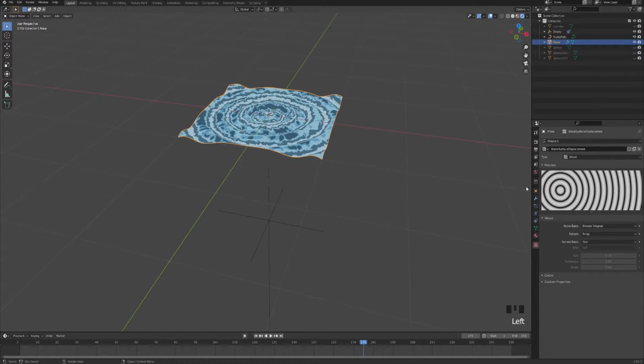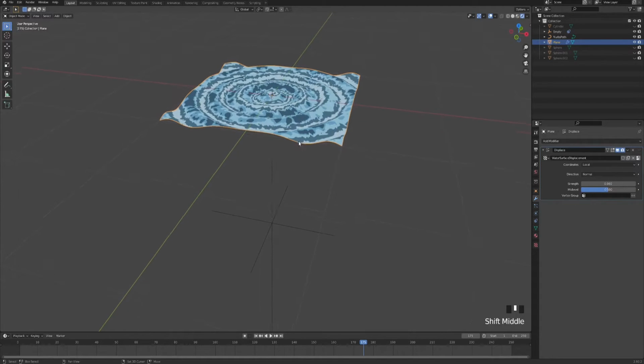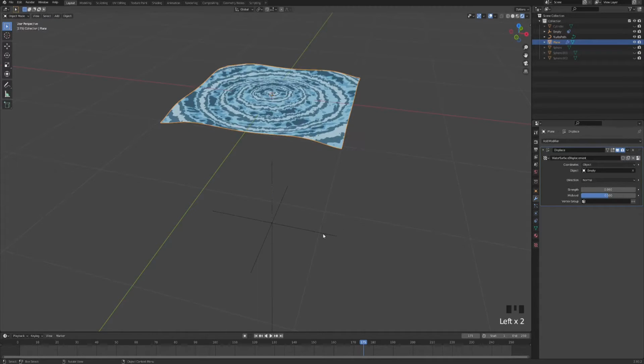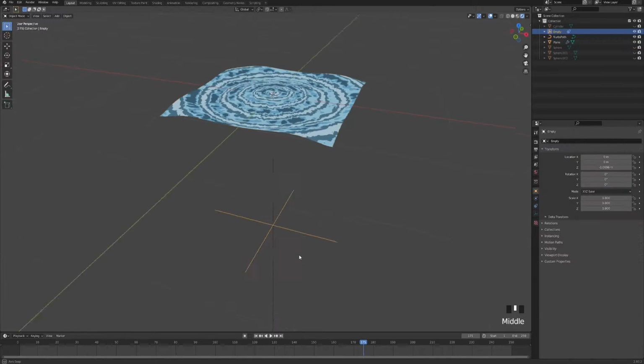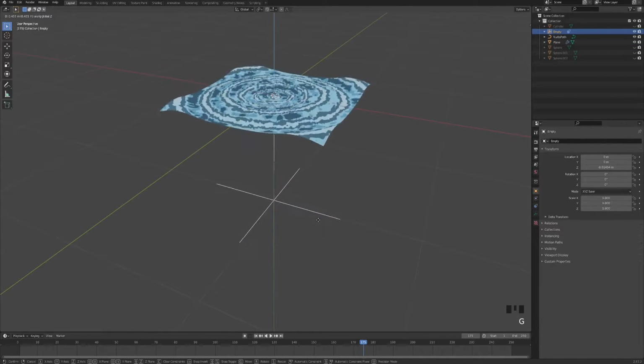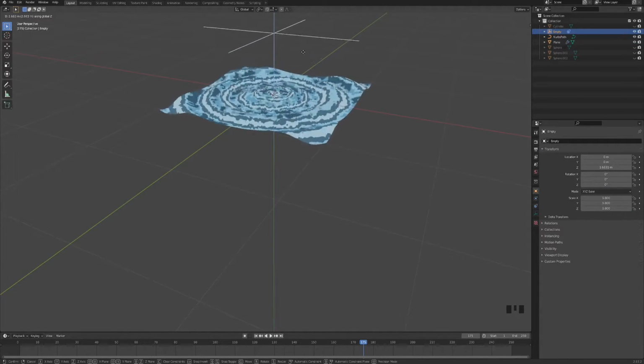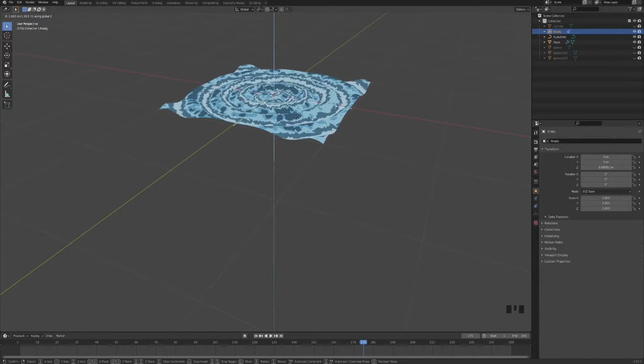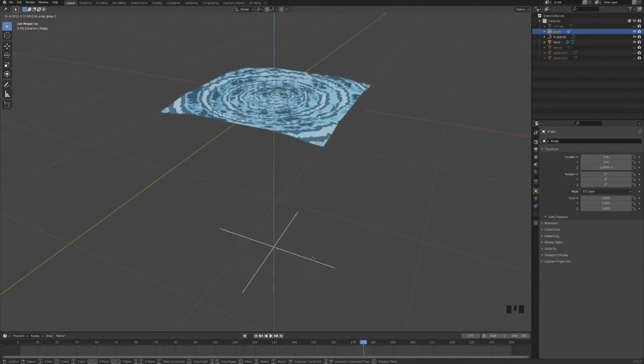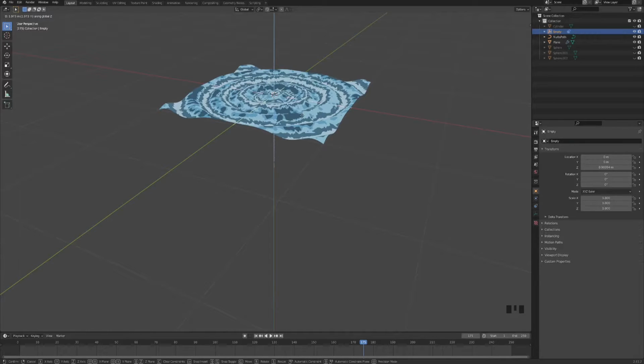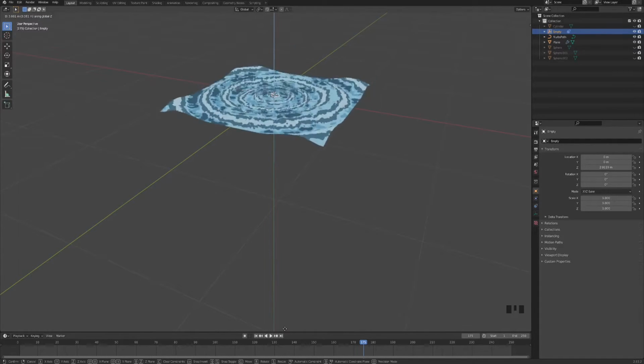And now with the plane selected, let's go to the Displace Modifier and change the coordinates from local to object. And as an object, let's choose the empty. Now you can see that if we move the empty on the z-axis, then the water wobbles. It wobbles when it's moving towards the middle, the zero point, the origin, and then from the origin as well.